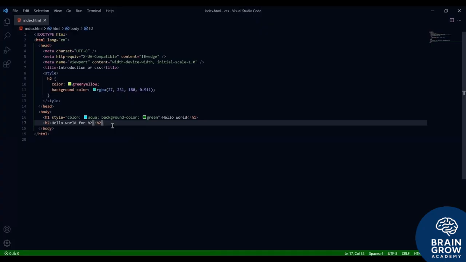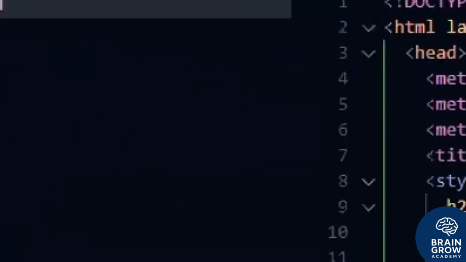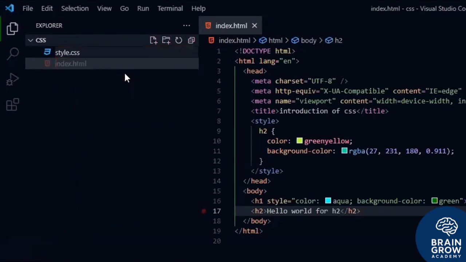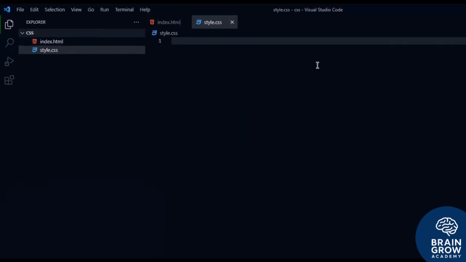All right, so let's now create a separate file, as we cannot use so many properties in inline or internal CSS, and the process is very lengthy, so that's why we'll create a separate file now. We'll create a file with the name of style.css. You can see that both files are separate and they have different icons.